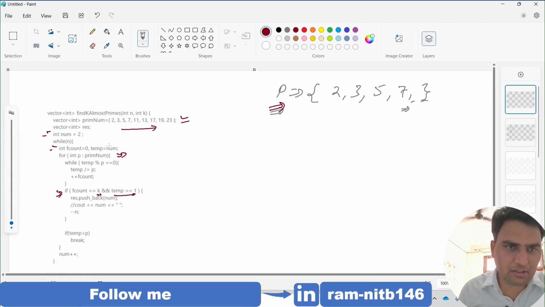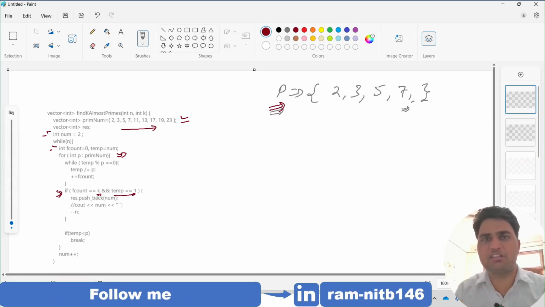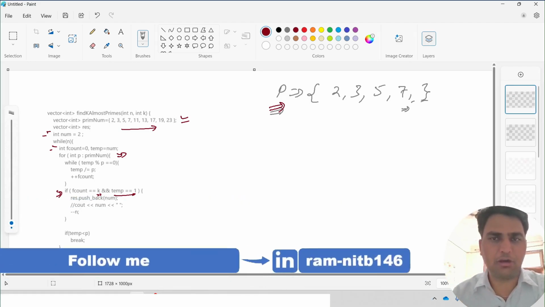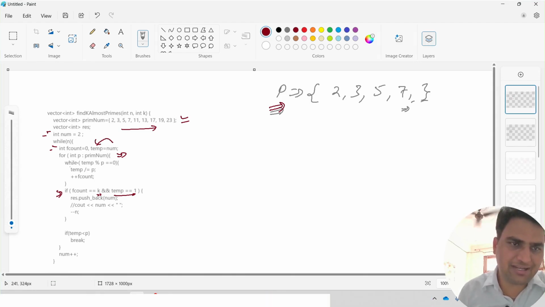Temp is like every time we are keeping that number into temp, and then we are performing the operations for checking the prime k almost prime factors of the temp number, right? Not the num. Else what will happen if we use num? Then num will be modified, and that original value of num will be lost. So that is why I am taking this num to the temp, and then I am performing this operation on temp.